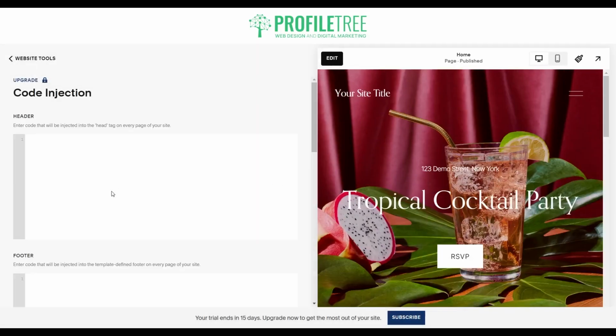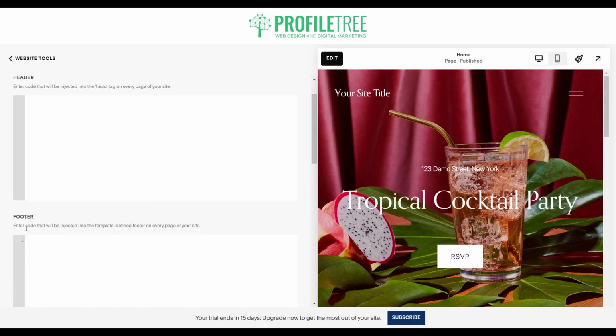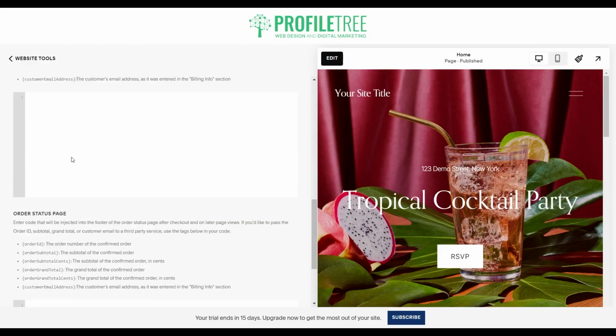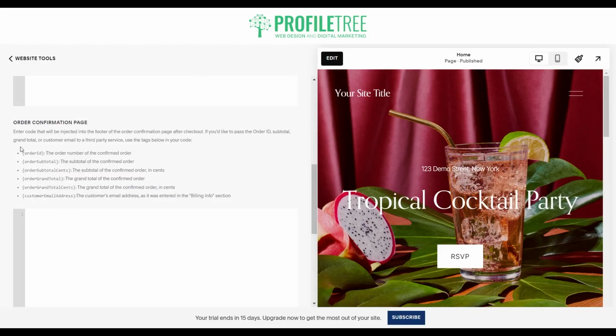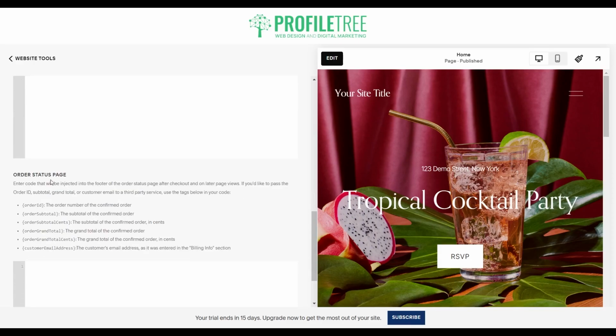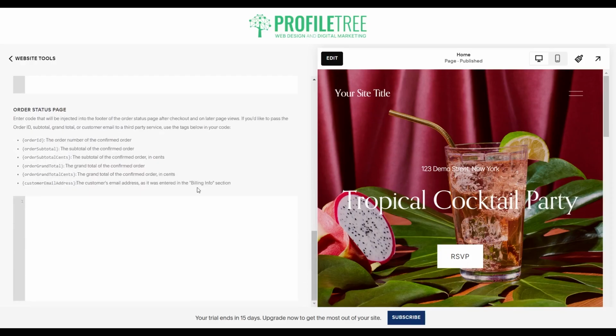So perfect. As you can see, this is where we can enter code that will be injected into the head tag on every page of your site. And then, of course, with the footer there, you can enter code that will be injected into the template defined footer on every page of your site. So there's the order confirmation page as well. Again, this is where you would add and apply the code. It even gives you general information on how you can do this. The order status page as well, just below.